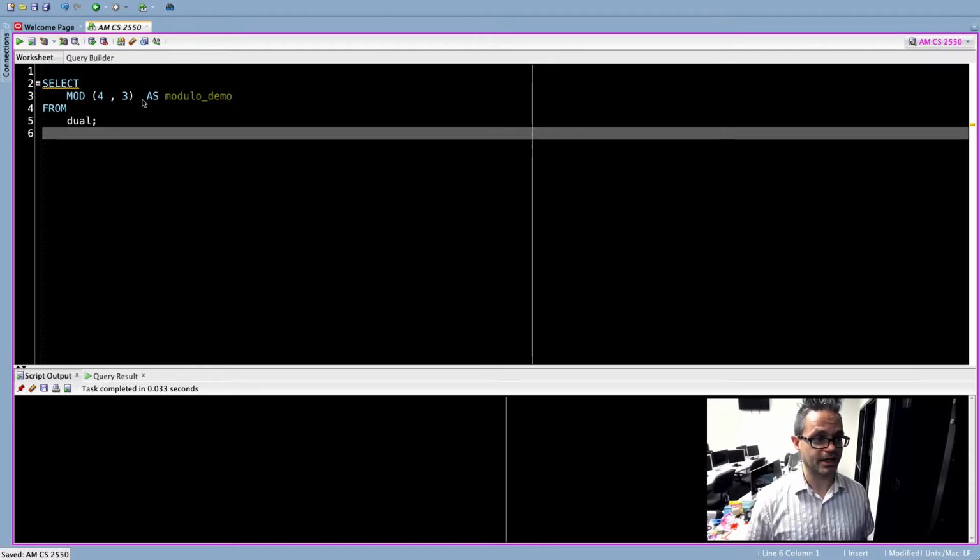And of course, anytime we're working with a function, we always want to make sure we have an AS on there because we want to explain what we're working with as the result. So go ahead and run that query right there, and boom, modulo demo gets us a 1. So mod takes 3, divides it into 4, throws away the fact that it divides in there 1 time, and gives me the remainder of that 1.